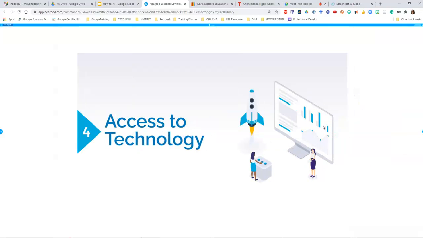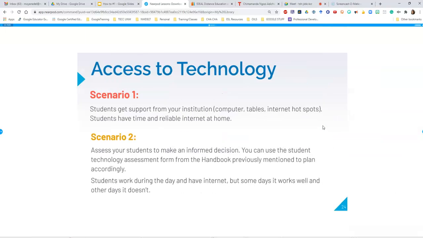So then let's talk about access to technology. I want you to look at these two scenarios. The first one is the support that students get from the institution. This year, we got a lot of support. They got computers, tablets, which never happened before. It was so nice. It was so much easier. However, because before we didn't have much support, in my program and in teaching, we learned how to choose what works best based on what we have. And we didn't have many resources.